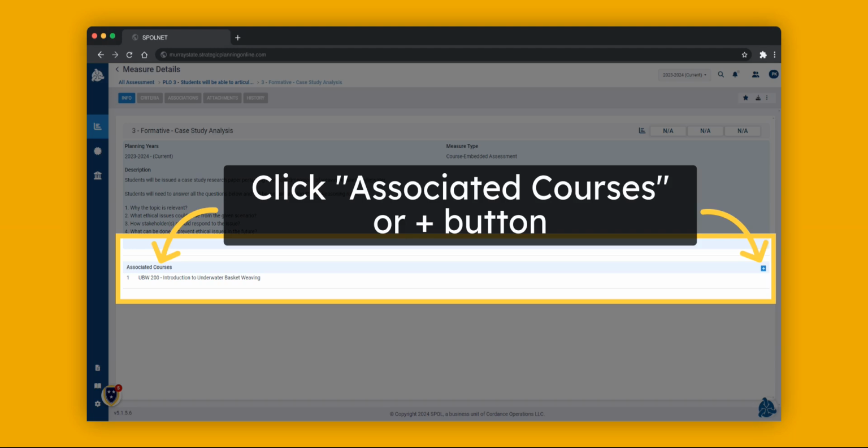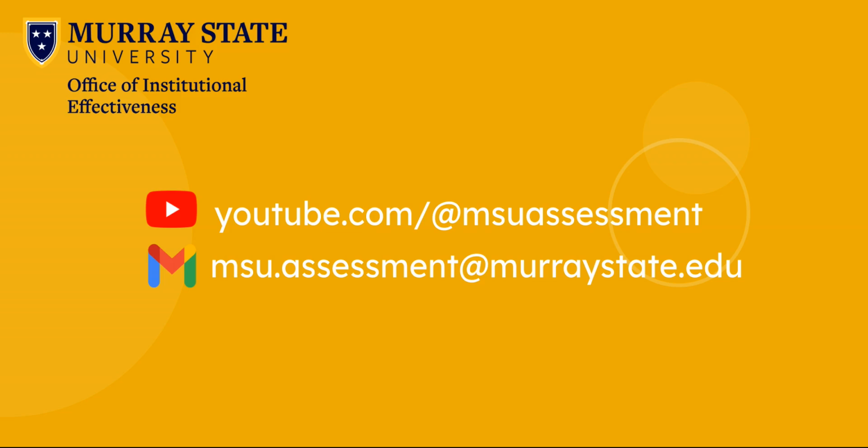You can also edit the associated courses in this page in case you need to change, add, or delete courses. Just click the Associated Courses heading or the blue plus button for the list of courses to appear. Don't forget to save your changes when finished. And there you have it.